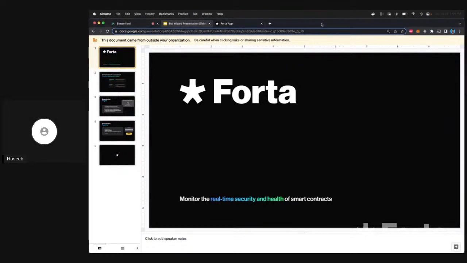Hey everyone, we're just going to get started in a few minutes on this Forta Detection Bot Wizard workshop, and we'll give people a few minutes to trickle in.